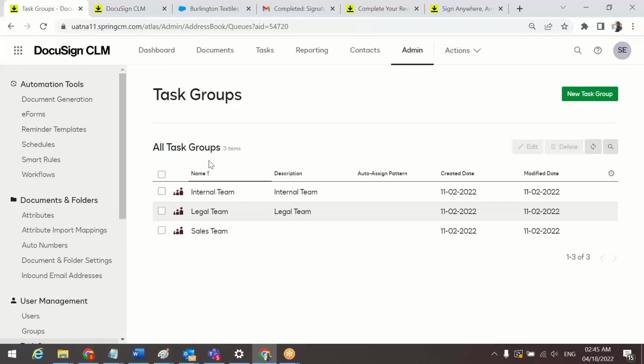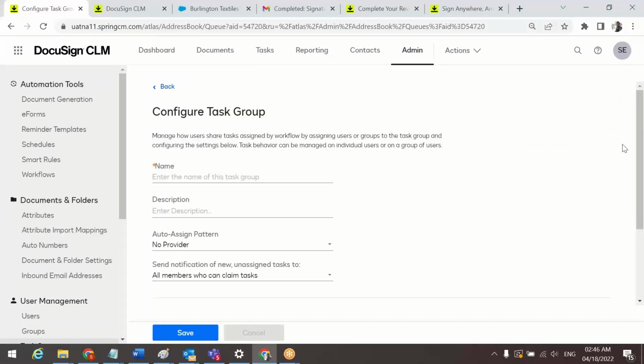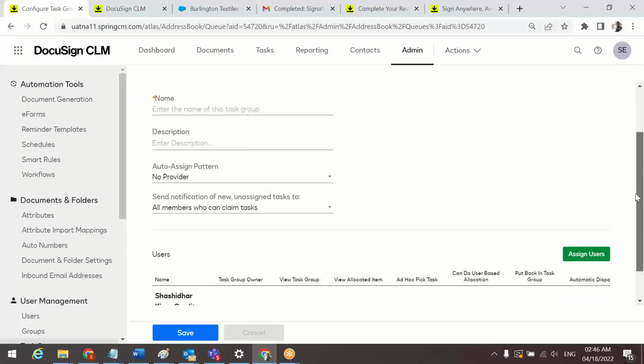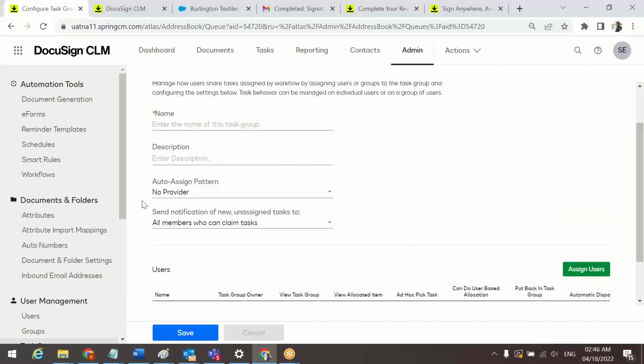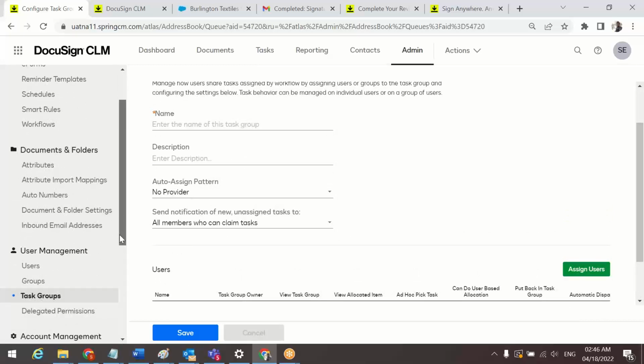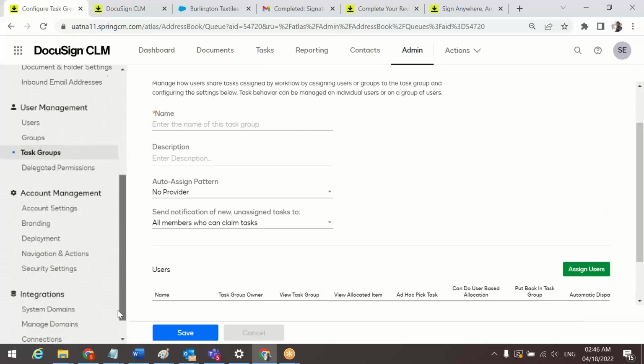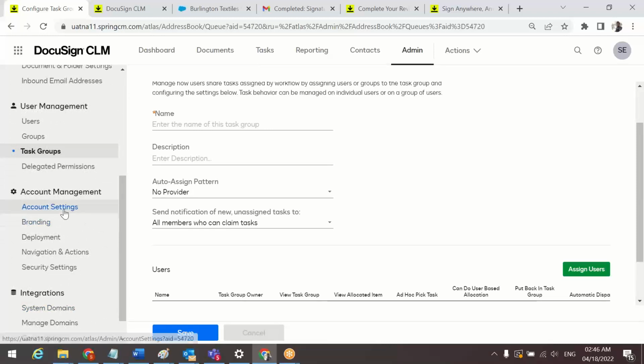So tasks related to the internal team will be going to the internal team task group. In the legal team task group, you can see all the tasks related to the legal team. In the sales team task group, you can see all the tasks related to the sales group. If you want to create a new task group, you just click on new task group, and you can provide all the details here. You can assign the users. And now we are going to the account settings.